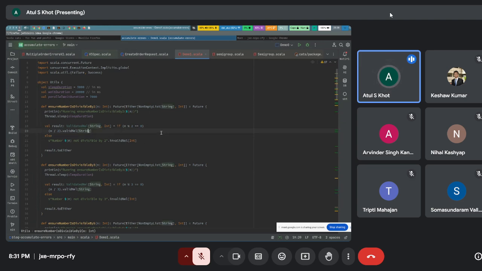So you say that if this is the case, then n by 2, and it's valid, right? It's valid. Else you say invalid, and then you do a result to either. I just pulled in valid and invalid, but you can do that as well on either side, right?